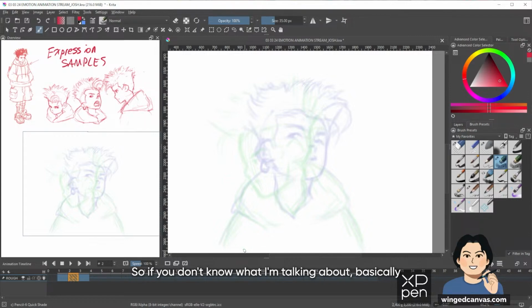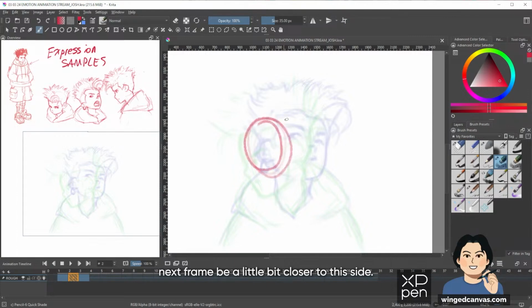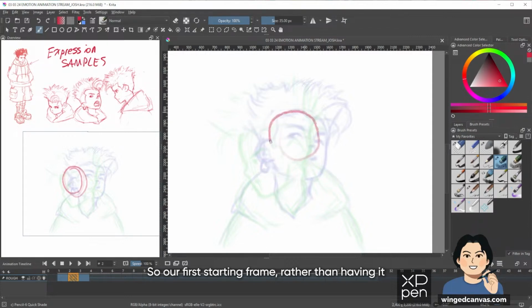So if you don't know what I'm talking about, basically in order to make it look like it's starting off slow and then speeding up, I'm gonna have the next frame be a little bit closer to this side, our first starting frame, rather than having our next frame be over here. That way it helps us ease into the final, more smug face.